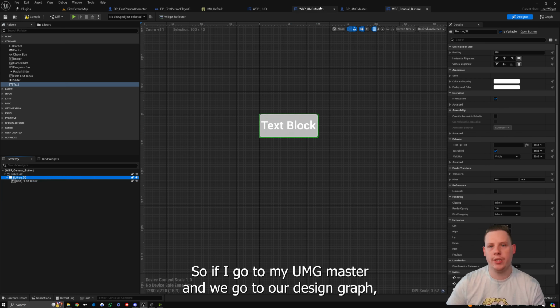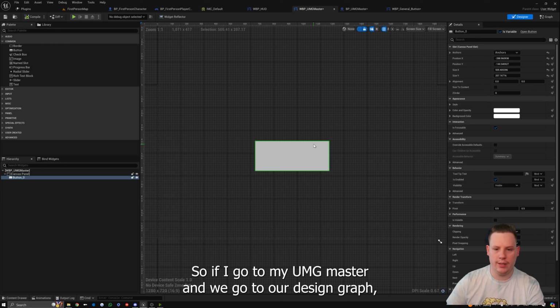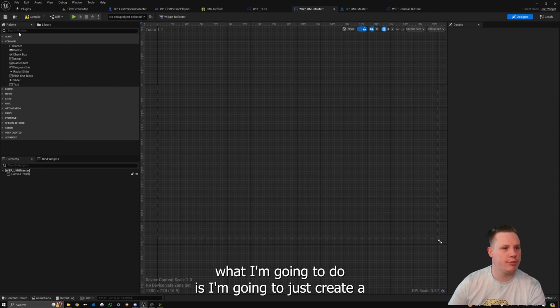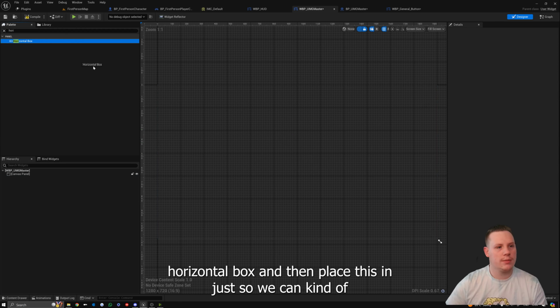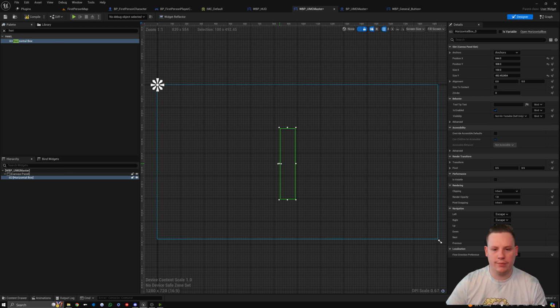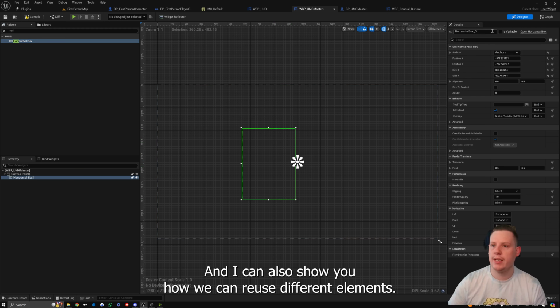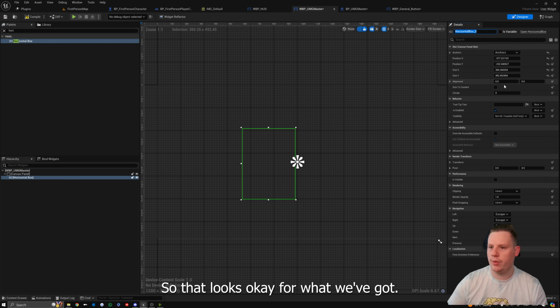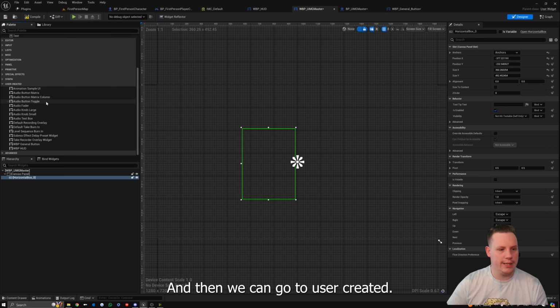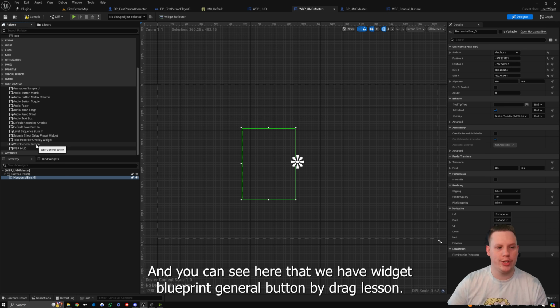So if I go to my UMG master and we go to our design graph, what I'm going to do is just create a horizontal box and then place this in, just so we can organize things a little bit easier. And I can also show you how we can reuse different elements. So that looks okay for what we've got. And then we can go to User Created and you can see here that we have widget blueprint general button.